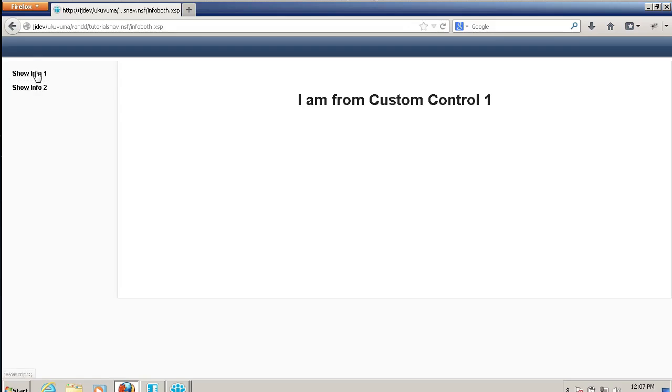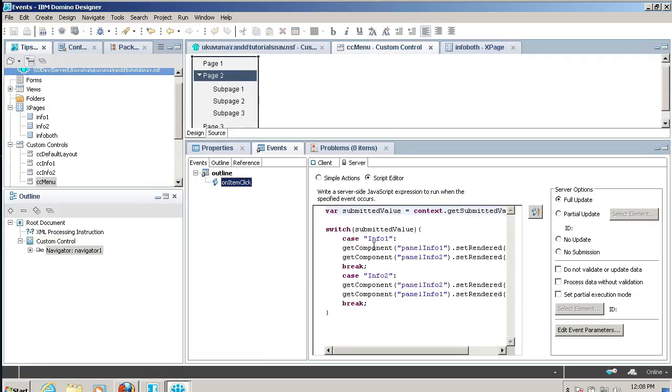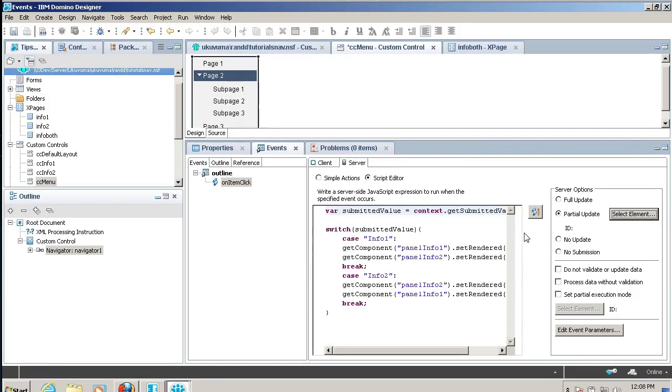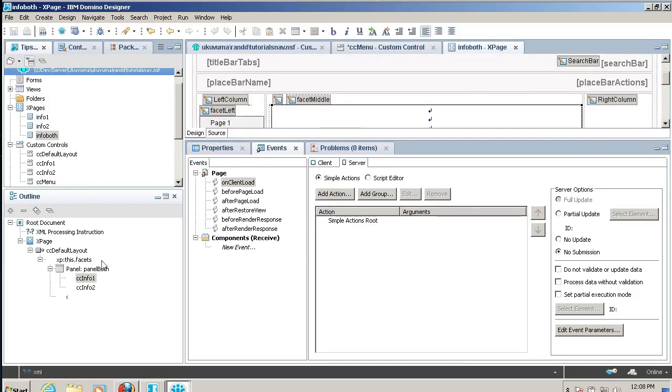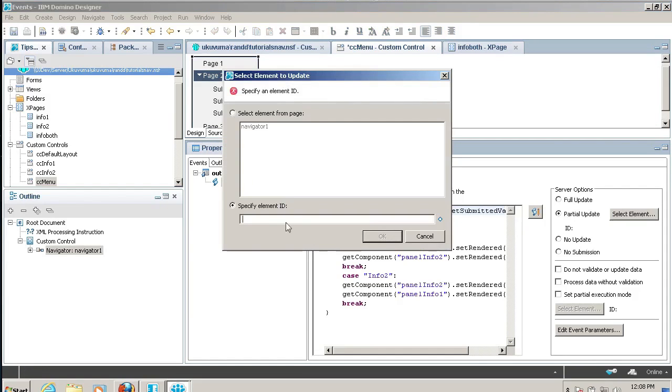Alright, so now we're modifying the right-hand content on the same XPage, but we are performing full refreshes on the page. That's not necessary. Instead, we want to just go and do a partial refresh. So if I go here, and I say partial update, and I say I want to do a partial update on the panel in my XPage info both, and it's called panel both. Alright, so I want to go and do a partial update to panel both.